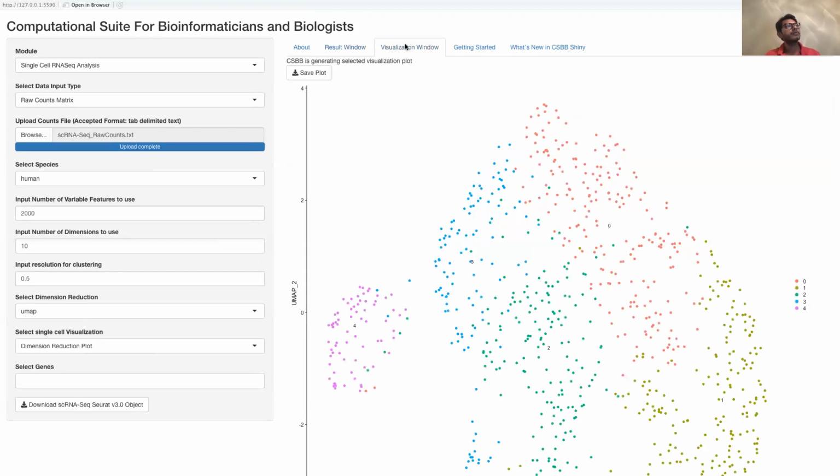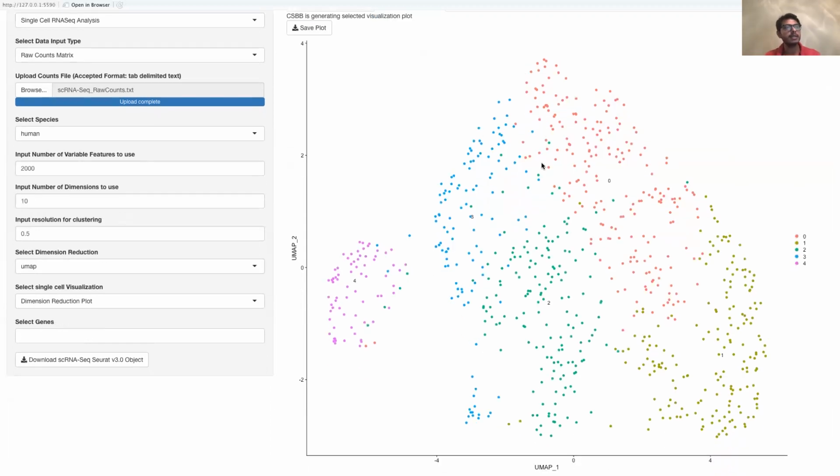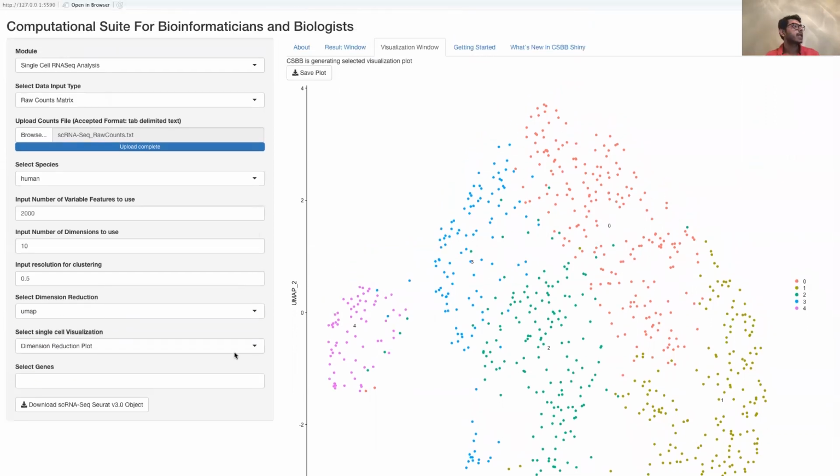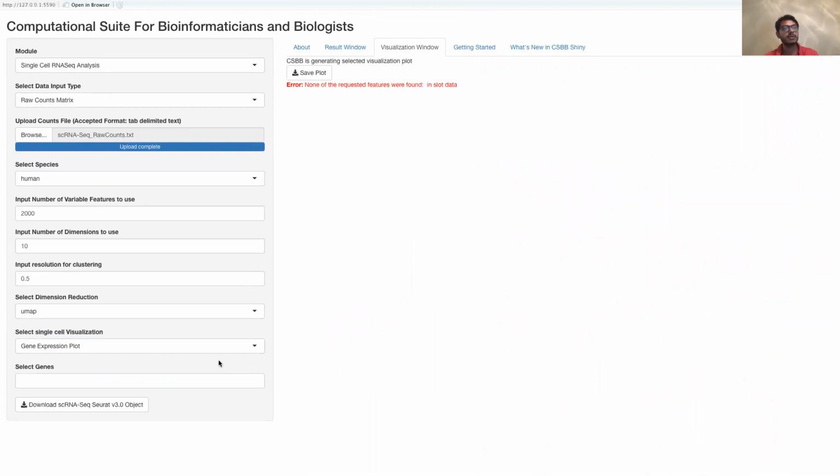Then once I go to the visualization window, what you can see here is the UMAP plot, which basically shows you how these different clusters of cells are clustering. And there are 5 clusters that we see. And now let's say I want to do a gene expression plot. So right now it gives an error saying that there were no features selected, which is true because we still have to select the genes from here.